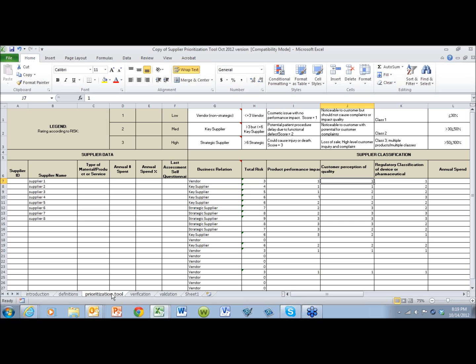So this tool was developed in an Excel spreadsheet, and as you'll see here on the left-hand side of the tool, I've allowed a way for you to export from your inventory management, your approved supplier list, or your ERP system, however you're using it. You can actually export your list of suppliers, supplier numbers, type of materials provided, and just import that straight into the spreadsheet. It's a great way to just get it organized to begin with.